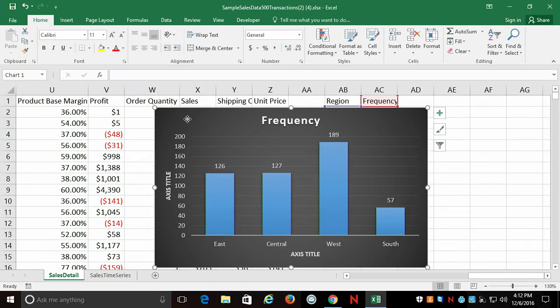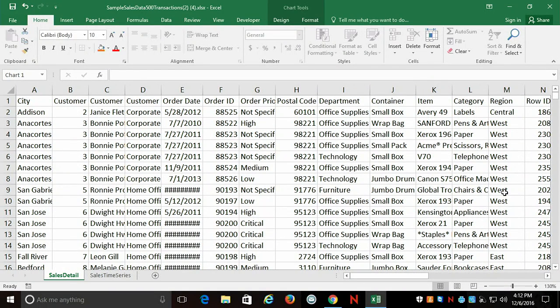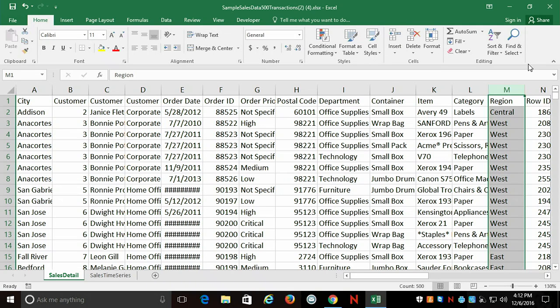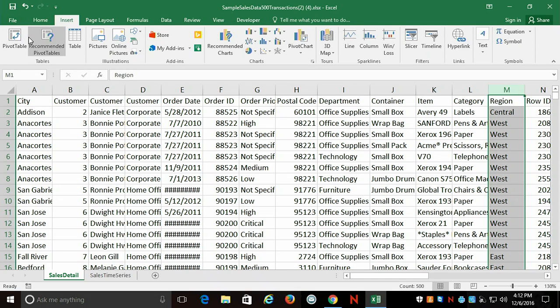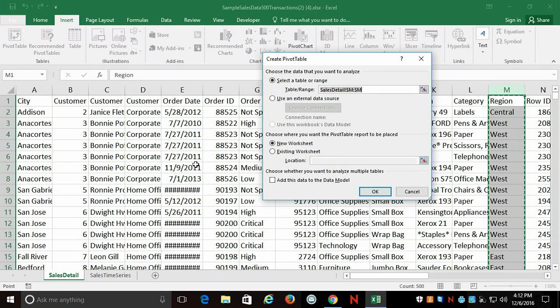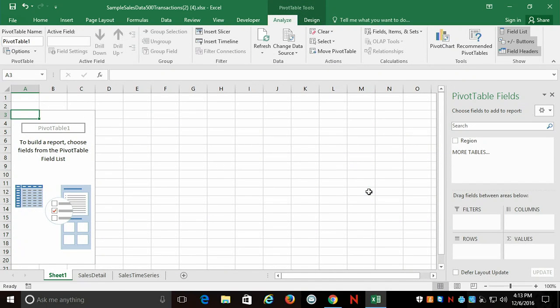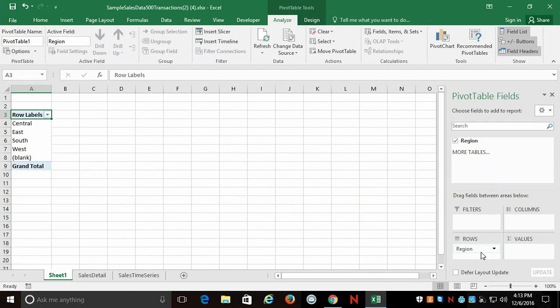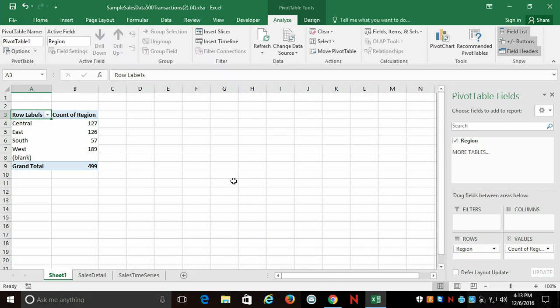Any other way I could do that? Come on, what other tool can I use? Yeah, pivot table. Since I'm just creating a pivot table based on one column, all I'm going to do is highlight column M. Do insert, pivot table, click OK. Drag region to the rows, drag region to the values. And we should have the same numbers there.